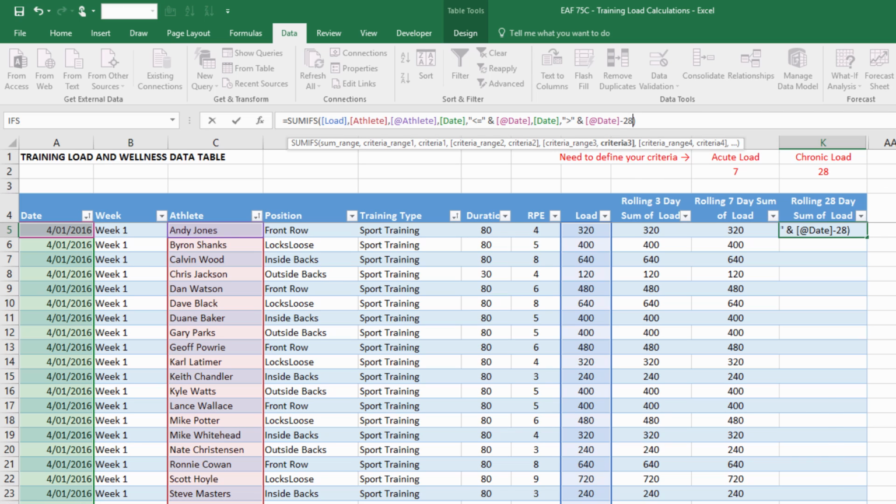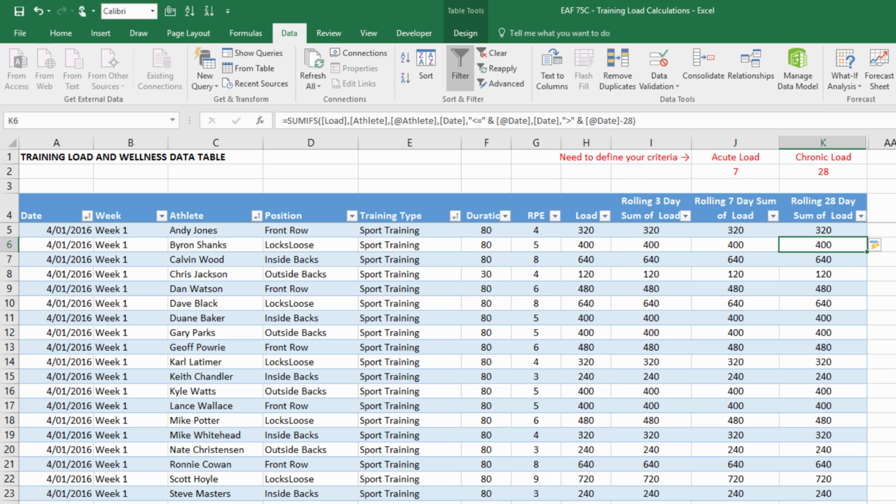and change 28. Now we're not going to see much value in this rolling 28-day load just yet. We kind of have to get a month's worth of data before that actually becomes useful. So these first sort of 28 days for each athlete are going to be an incremental increase in that rolling load until it then stabilizes at that 28-day mark.